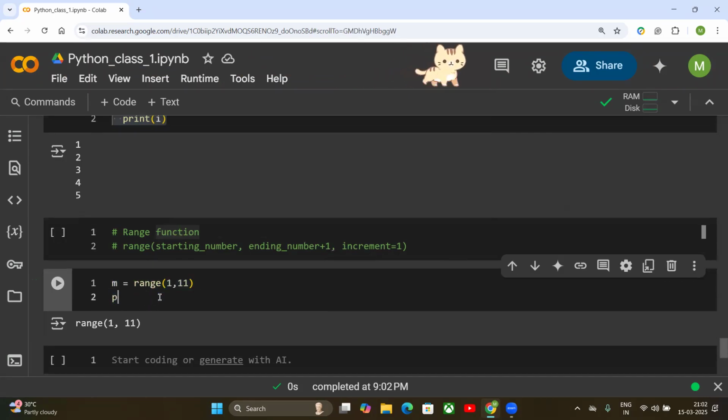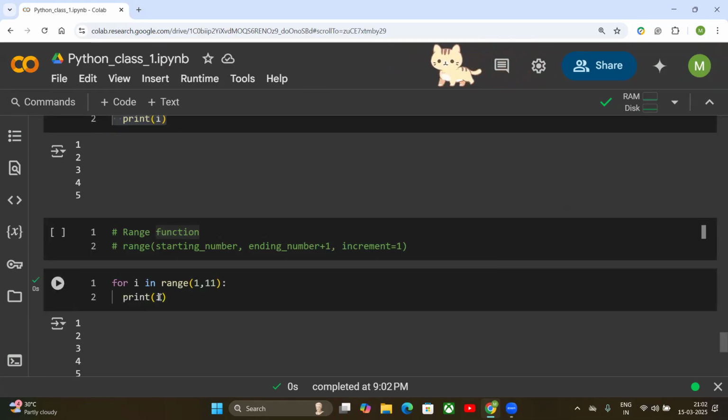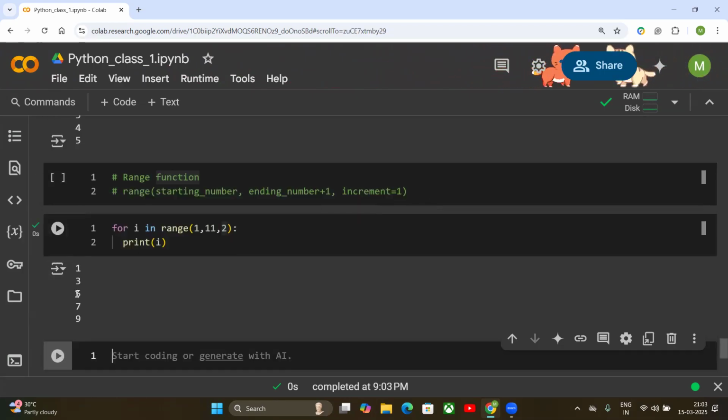Let me try and run it in a for loop. For i in range 1 comma 11, and if I say print i, then it's going to give you all the numbers from 1 to 10. And let's say you needed only odd numbers. So you want to skip elements by 2. 1, it should get incremented by 2, and then it will be 3, then 5, then 7. So you want to add 2 each time you run the for loop. So you will write it as 2. And when you run it, it will print only the odd numbers.